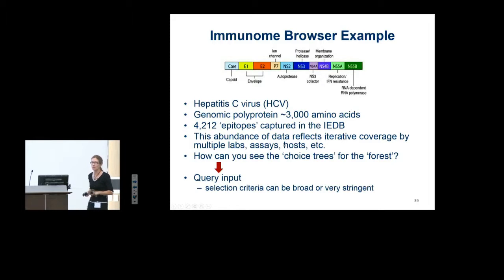A really good example of this is HCV. For those of you who are not familiar with HCV, it's a virus with a genomic polypeptide. So you have a polypeptide, so all the proteins are encoded therein. That's about 3,000 amino acids long. If you do a search on HCV in the IEDB, you get 4,200 epitopes. Now, obviously, not every single residue in that polypeptide is an epitope, right? That seems ridiculous. But what this reflects is not bad research. This just reflects iterative research. So many labs have worked on this, many different assays, many different species have been covered.